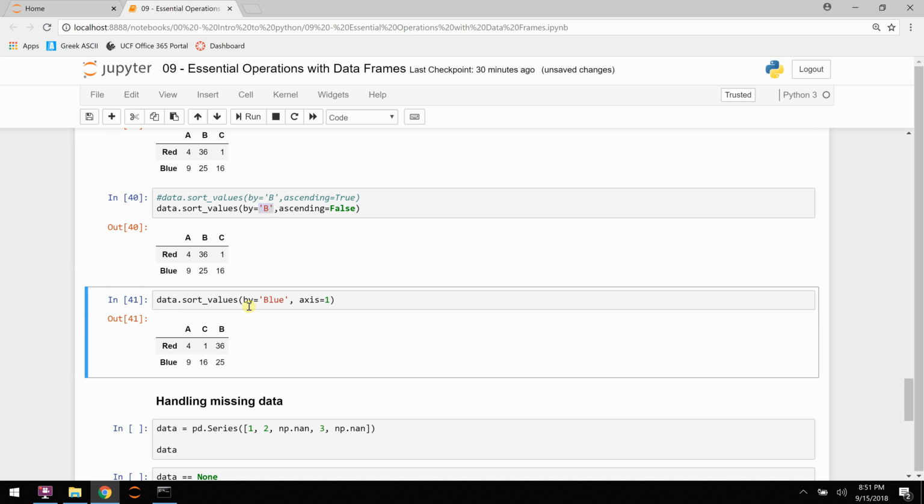Now you can also sort by the axes 1 in your sort values. Axes 1 again is columns. So when we sorted by blue, we're doing it ascending true, or false or whatever. I guess we didn't leave it in there, so it's true. Then it's going to do axes 1, which is going to do column values sorted. So you'll see it goes A, C, B, and that's because axis 1 is your column. It's going smallest to largest.